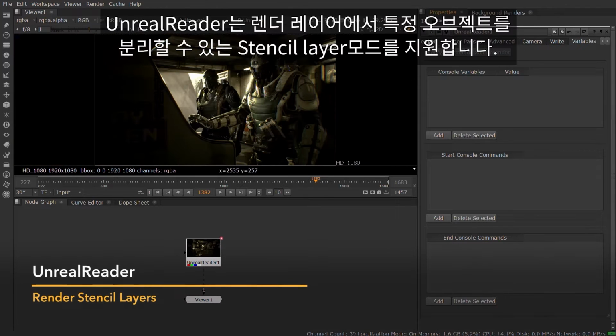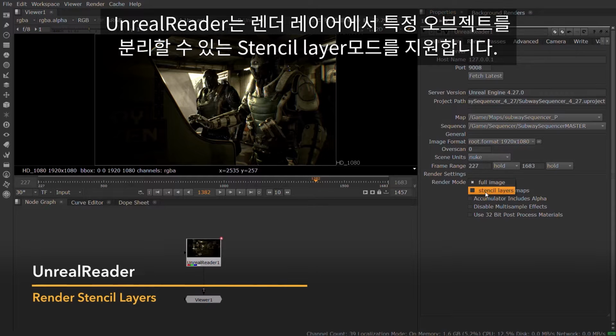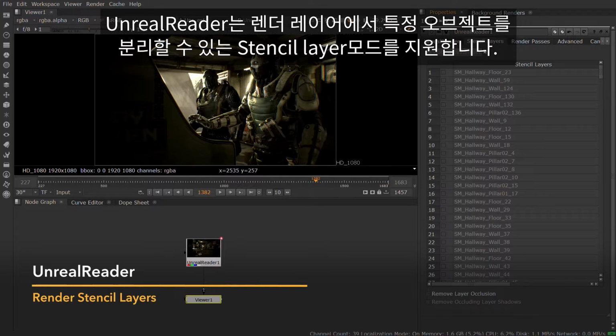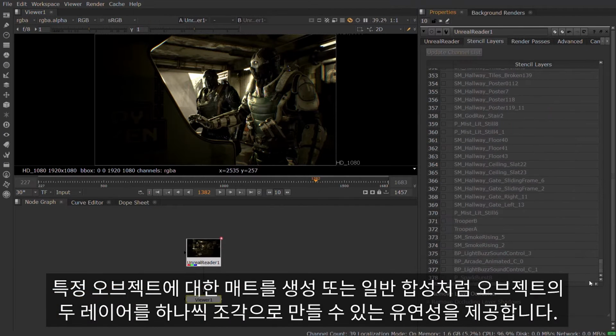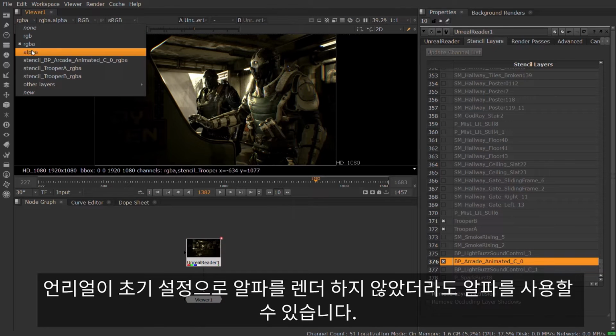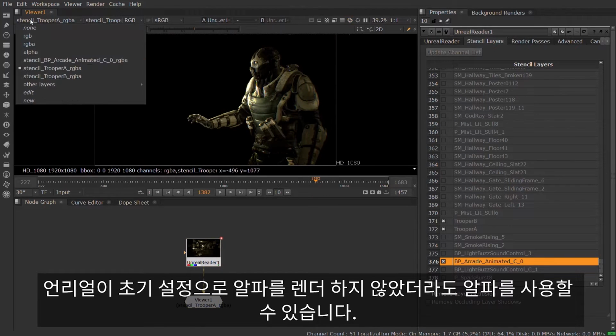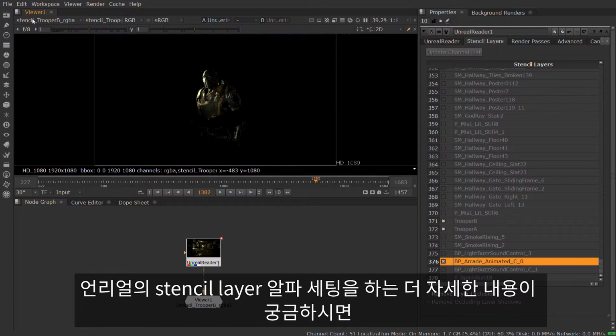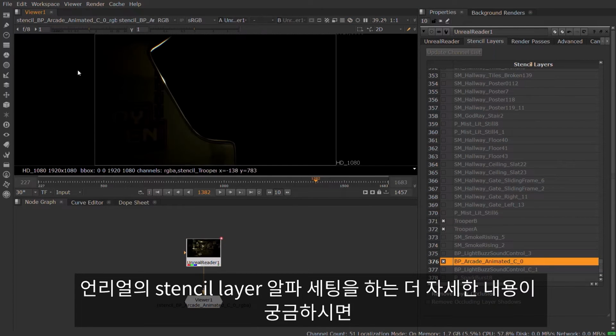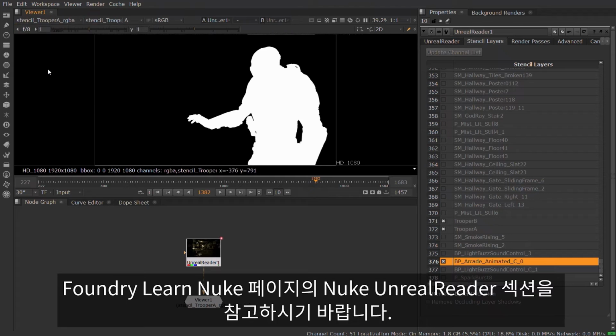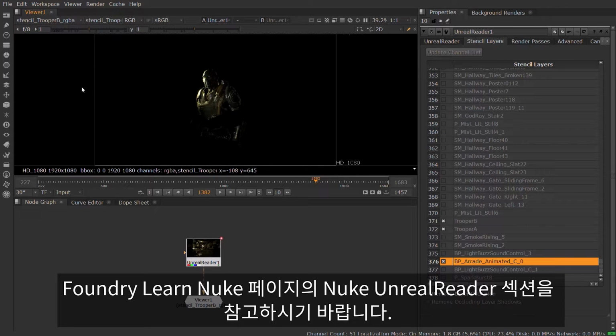Unreal Reader enables you to work in stencil layer mode, which allows you to isolate specific objects into their own render layers. This gives you the flexibility to generate mattes for specific objects, or to layer up objects piece by piece as you would in a normal composite. You can view alpha from these layers, although Unreal does not render this information by default. For further information on enabling the stencil layer alpha setting in Unreal, please see the Nuke Unreal Reader section on the Foundry Learn Nuke page.